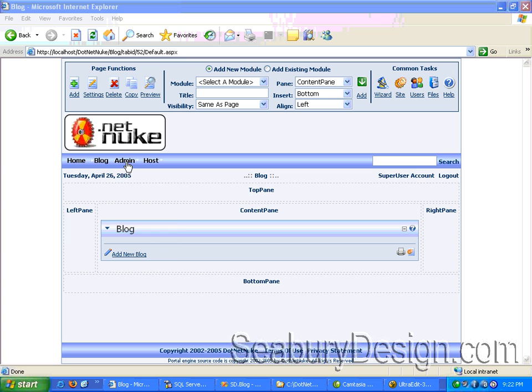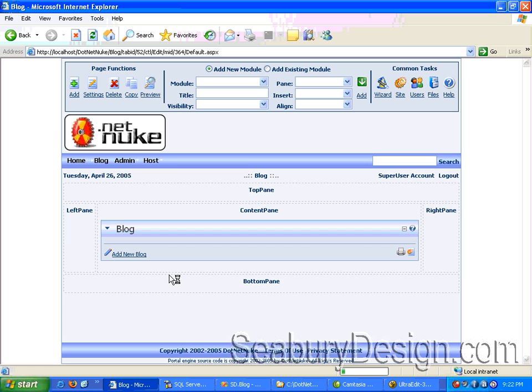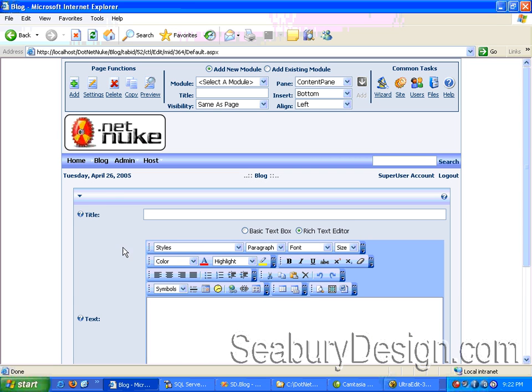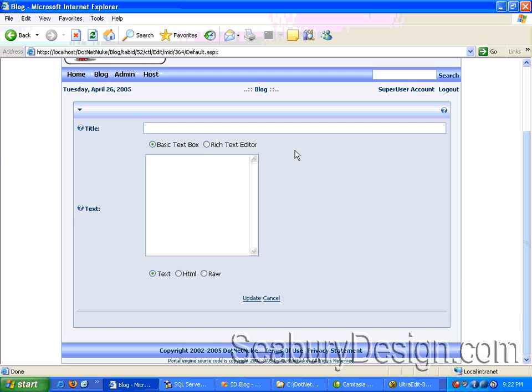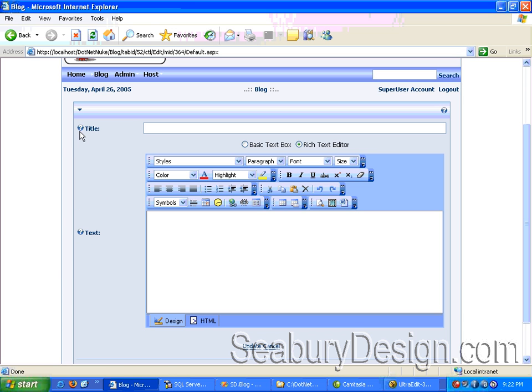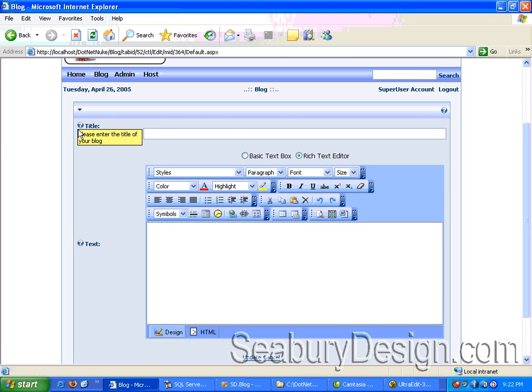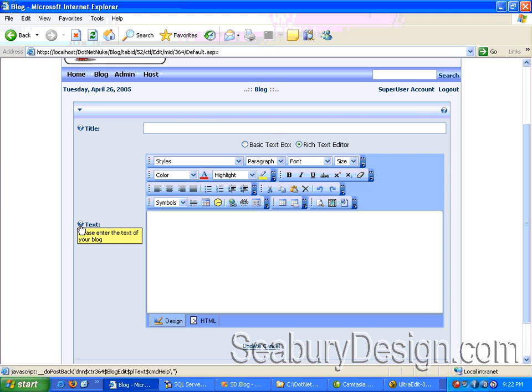Alright, there we go. We're reloaded. And let's, at this point, click on Add New Blog. And with any luck, there we go. So now we have title and our text box. We have added, without any real work, an entire rich text editor that can switch between a basic text box and a rich text editor with no problem whatsoever. And if you look here, it says here's what we just typed into our resources. Please enter the title of your blog. So we've made it look pretty professional without a whole lot of work involved on our part, and then we can update and cancel right there.